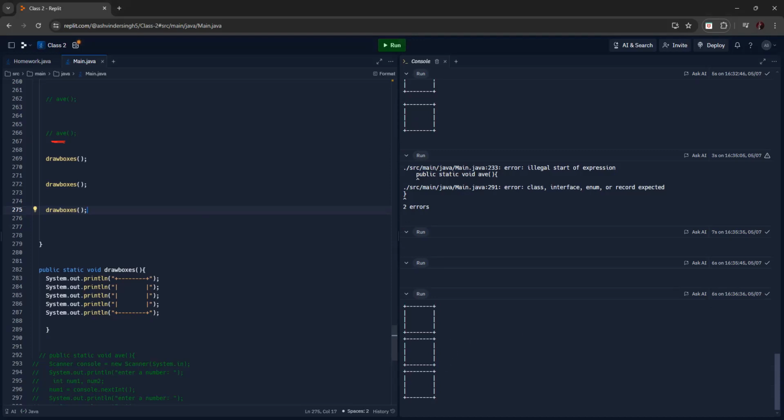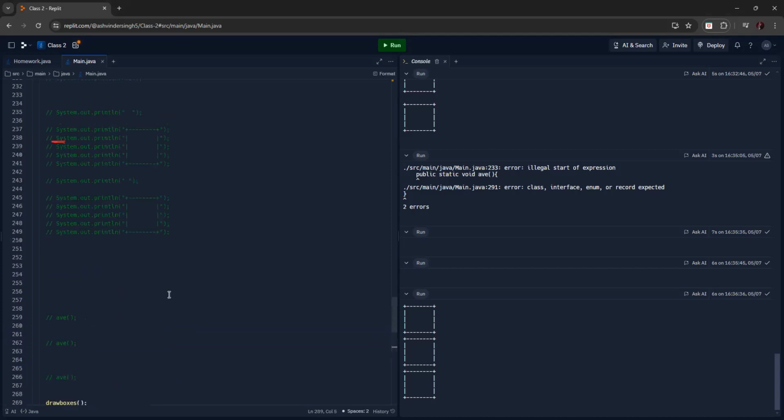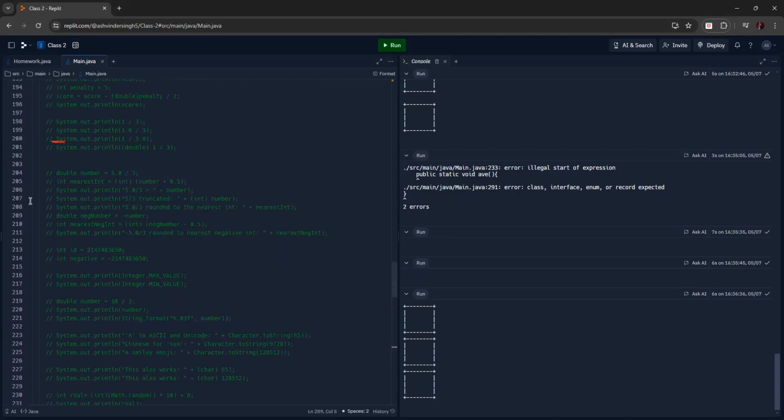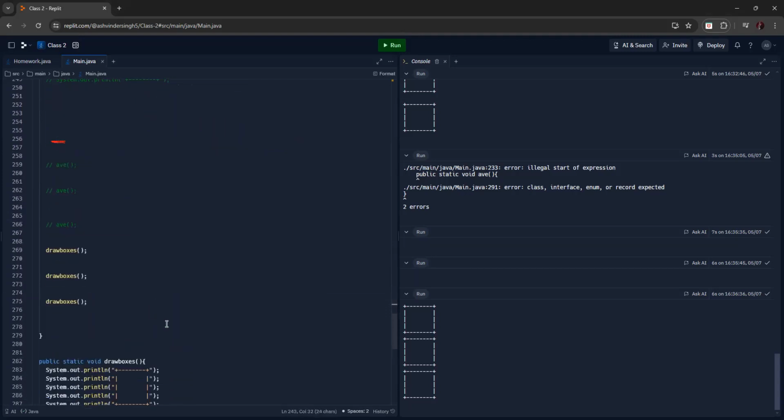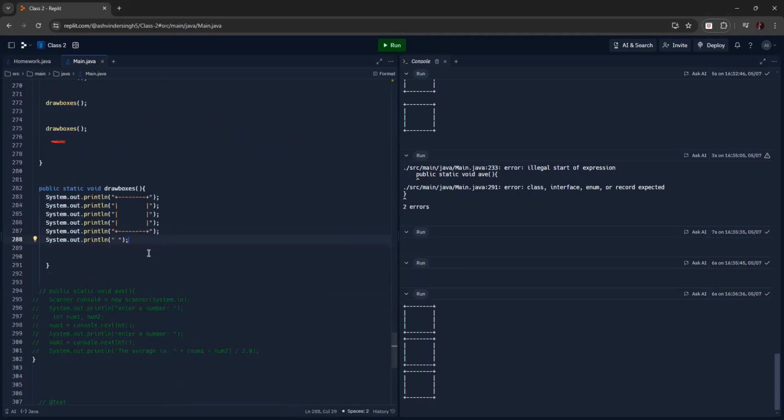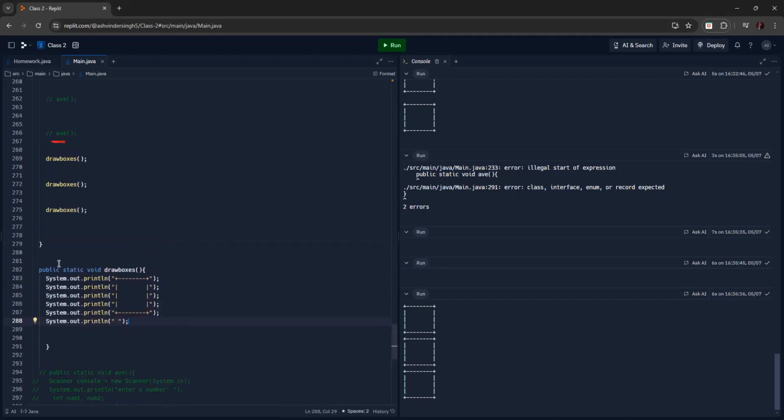Okay, so this doesn't have a blank line between the boxes, but it's easy. You can just insert one of the empty print lines in between. That's fine.